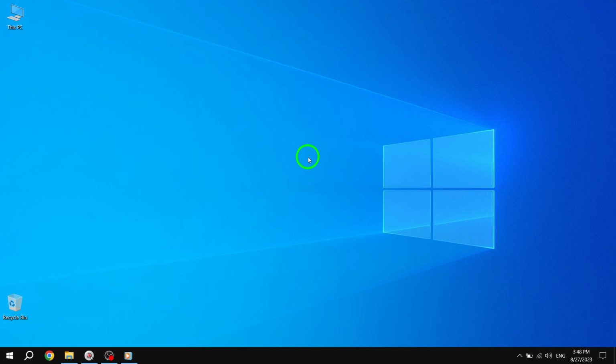Sometimes, this issue can occur due to accidental changes in settings or other factors. By following these simple steps, you can quickly resolve the problem and regain access to your desktop icons. We hope this tutorial was helpful in fixing the issue of desktop icons not showing in Windows 10.